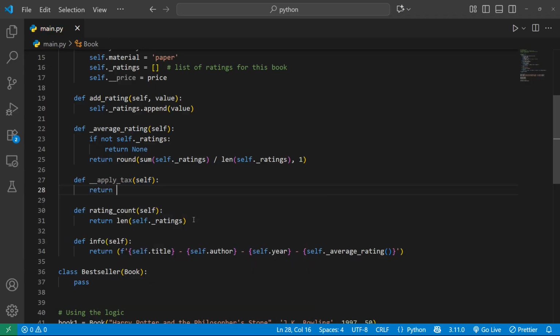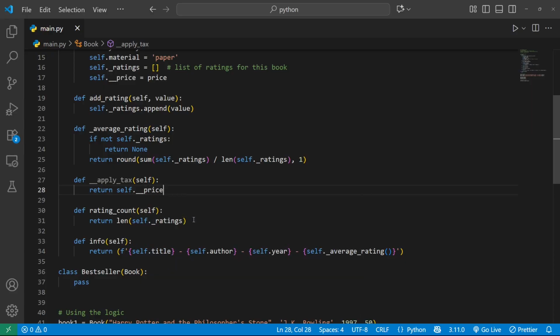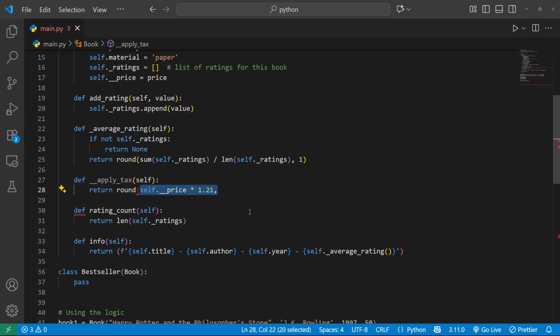I will put here return self, but be careful, I would like to use a private attribute price, and it will be multiplied by 1.21. So the text is 21%. Okay, it will be so simple. Here I would like to put some round method, because the result can be in decimal numbers. So I would like to round it to only 2 decimal numbers. Okay, the result. So and that's it.